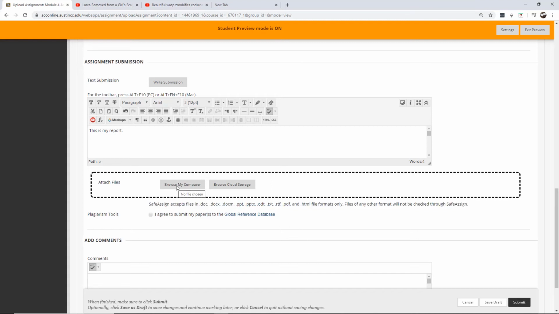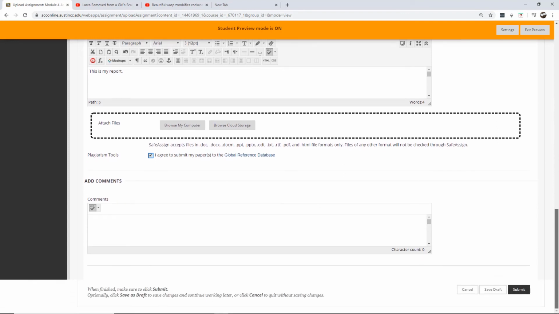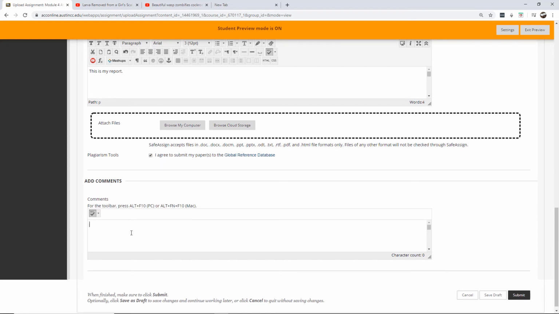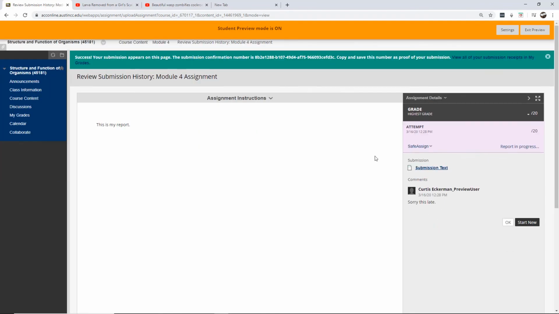They can browse their computer, find the file, and attach it, and then they'll agree to submit their paper for plagiarism checking with SafeAssign, and then they can add their own comments. You know, sorry this is late. That's a common comment I get when they turn it in after the time. Those are the things the student would do. They would then hit submit, and then this is what I will see when I do the grading. I will see what they've written as text, I will see their submission, and if there is a document here, it'll also list the document, and I can go view that separately, and I will see their comment here.